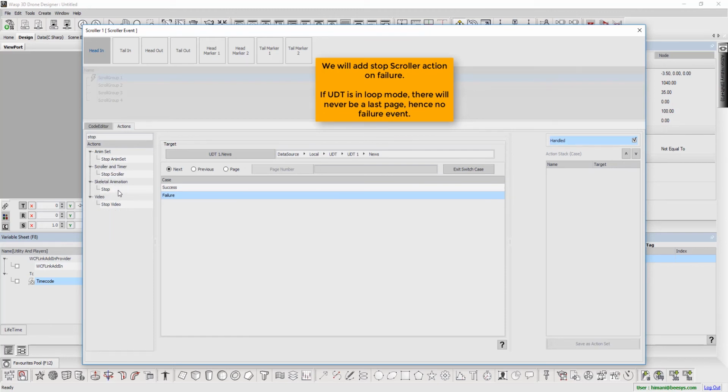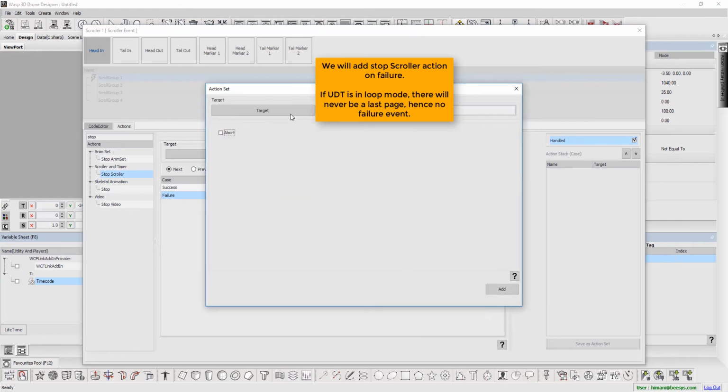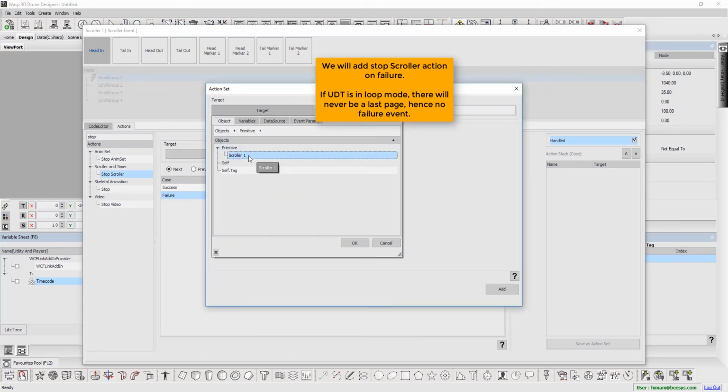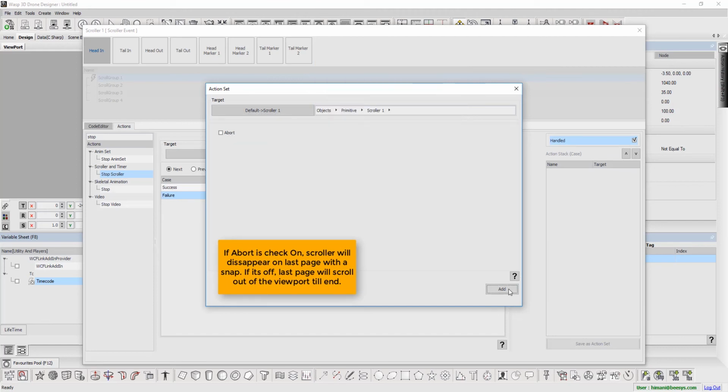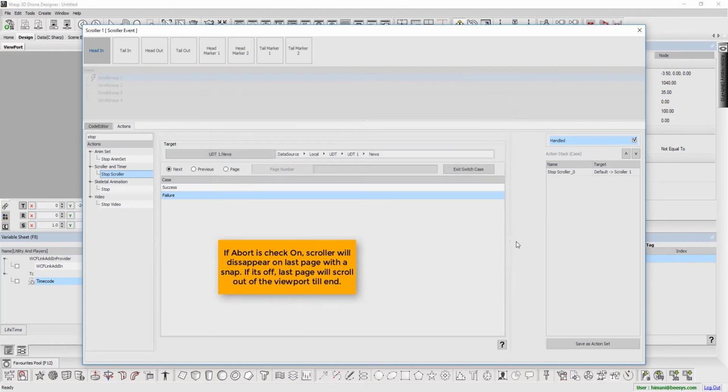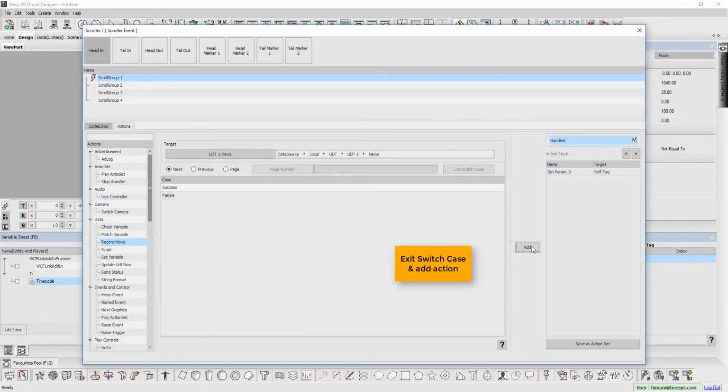If UDT is in loop mode, there will never be a last page, hence no failure event. If abort is checked on, scroller will disappear on last page with a snap. If it is off, last page will scroll out of the viewport till the end. Exit switch case and add action.